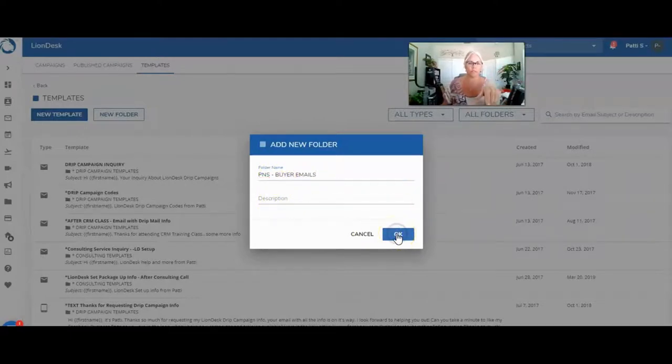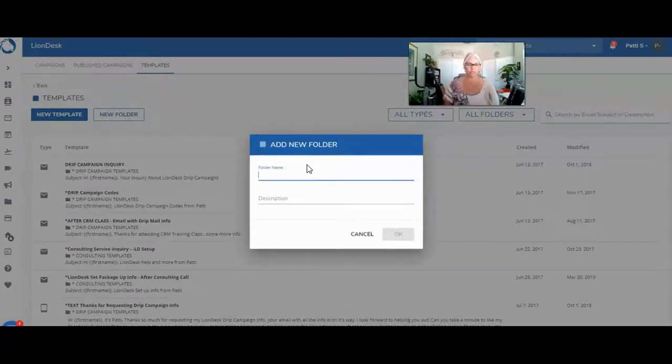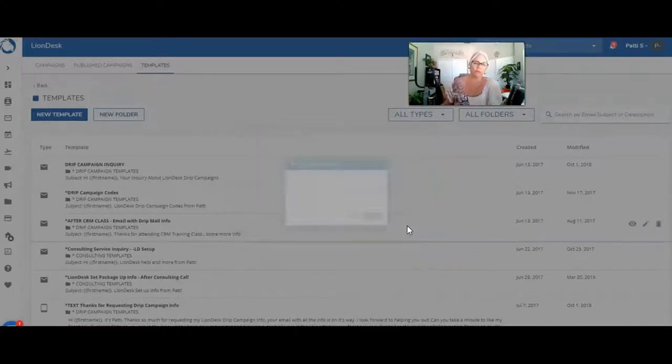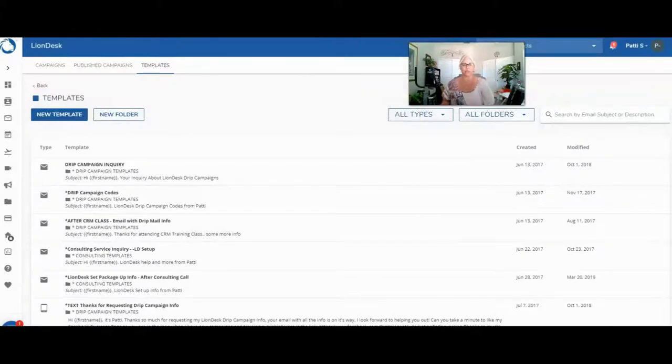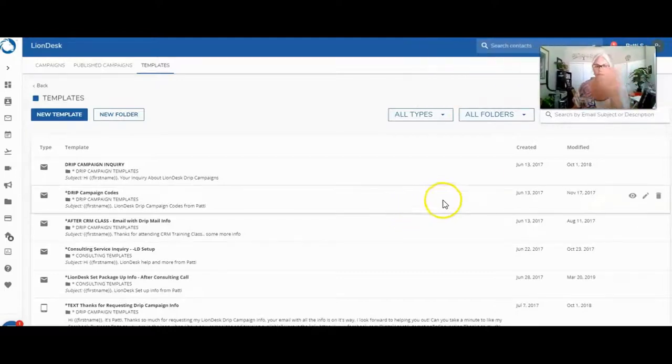So that's what I suggest: you set up folders. I'm going to do it again and call this one buyer text. This way they're going to be easier to find later, and you'll put them in those folders as you're building them. If you're building for sellers, tenants, or whatever you have, set up folders for those too so you can find it easier later.